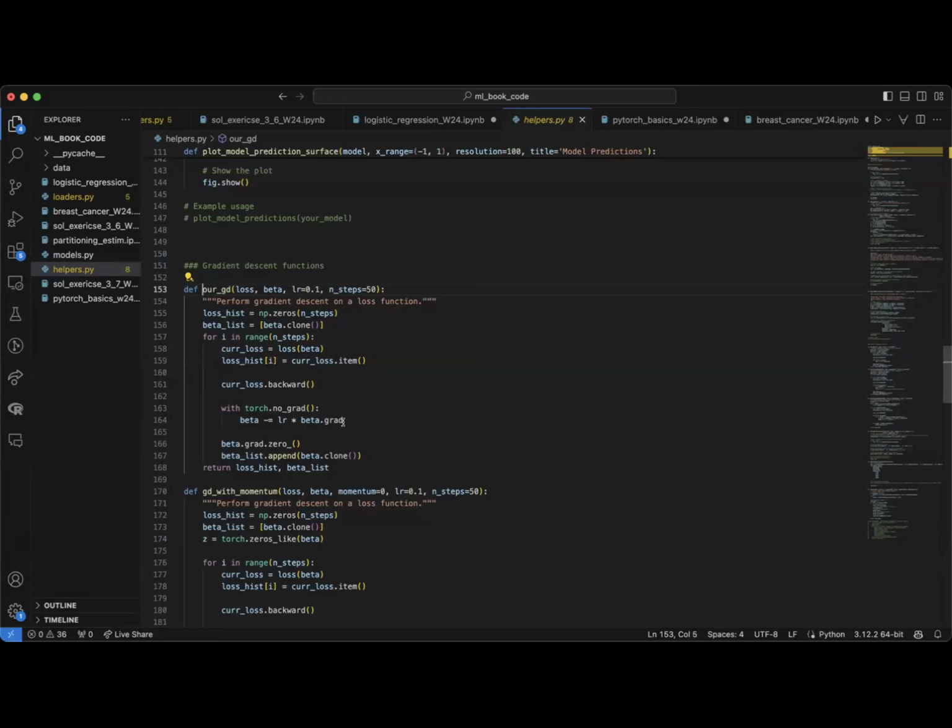And then you take the step. So beta minus equals is like beta is equal to beta minus this. Okay. Learning rate is the step size, which we pass, and then times the gradient. So that's the basic gradient descent.